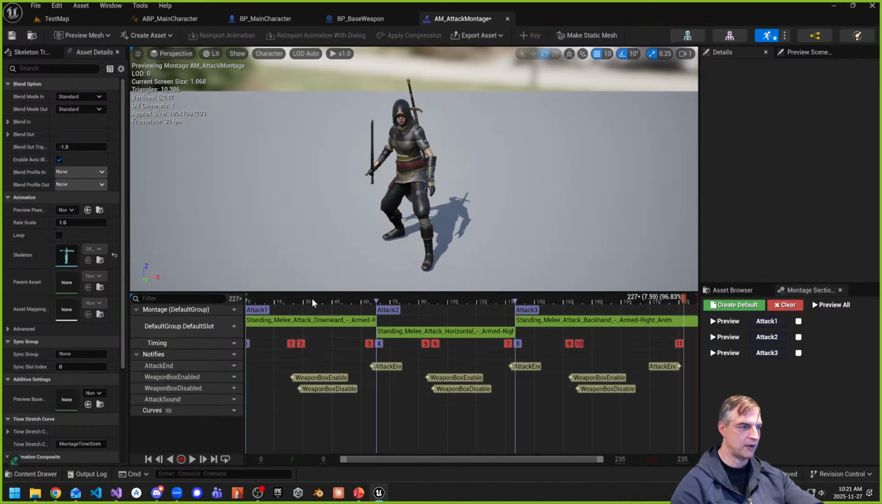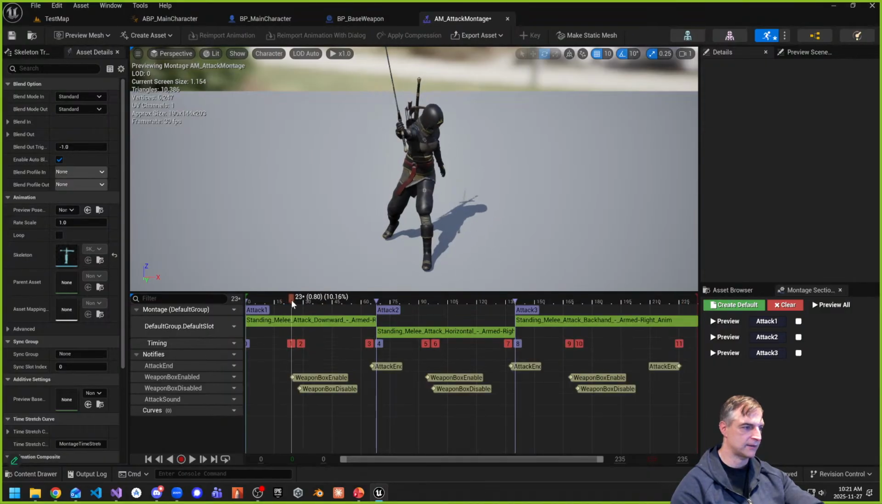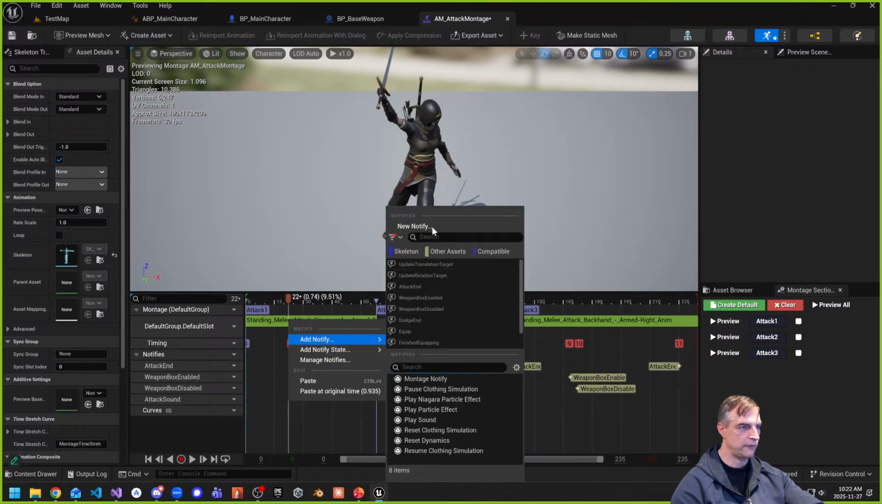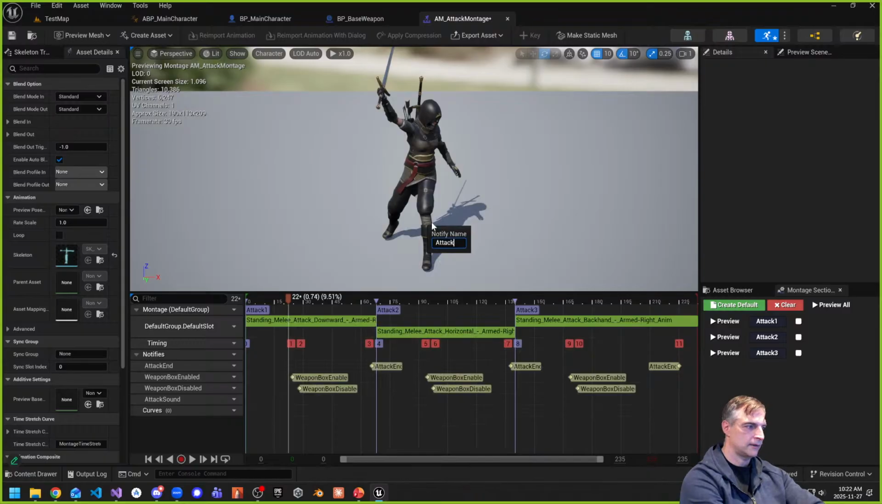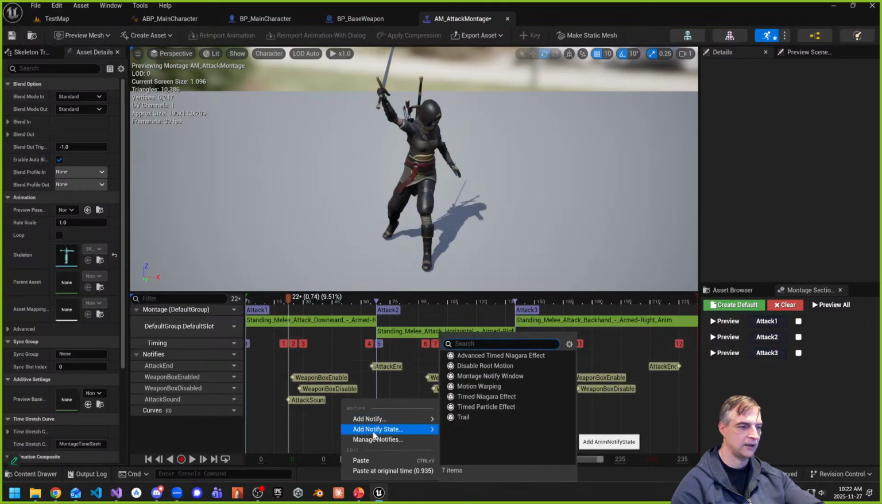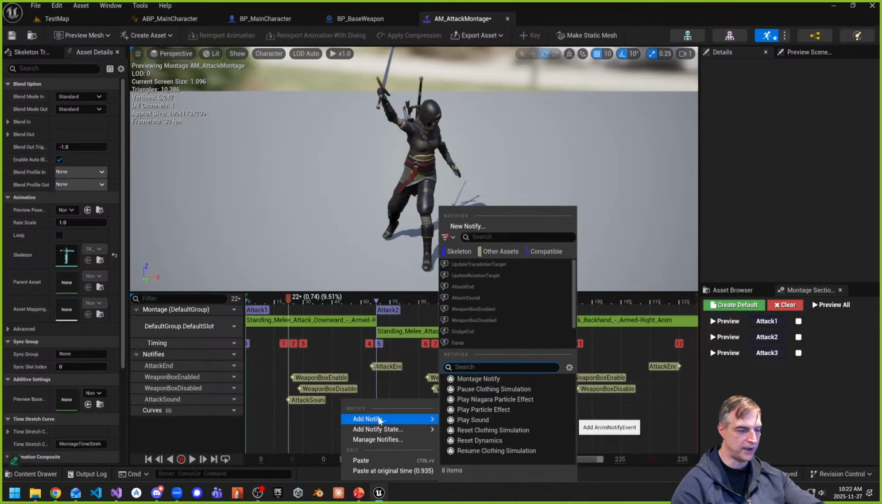The whoosh sound for the weapon, that's going to be the attack sound. So I want it to happen where she's just swinging. So maybe just before this, like up here. So here, add notify, new notify, attack sound. Again, there's other ways of doing attack sounds. For example, I could add a new notify, and instead of doing a new notify, I can specify play a sound. So that's another way of doing it.